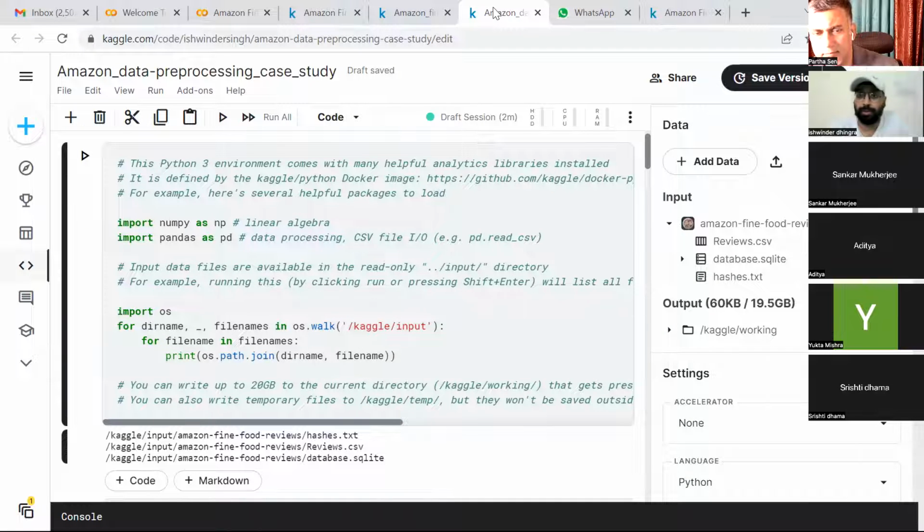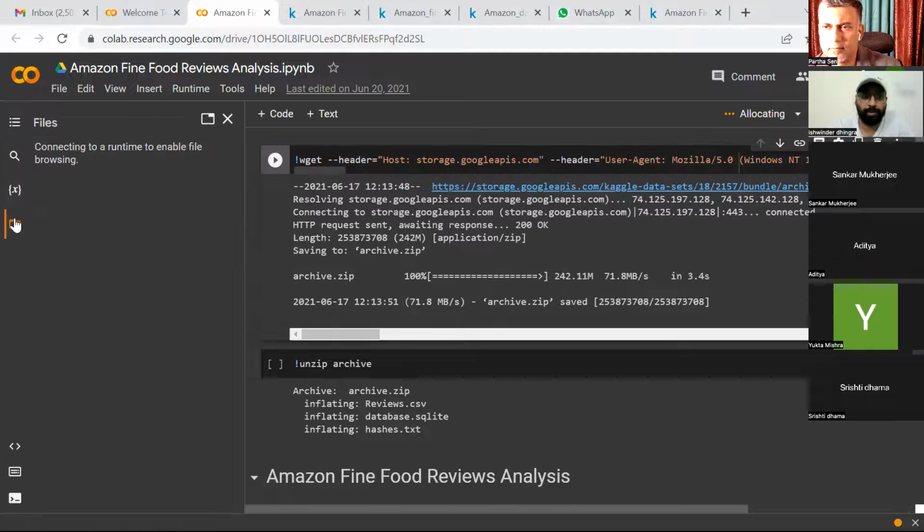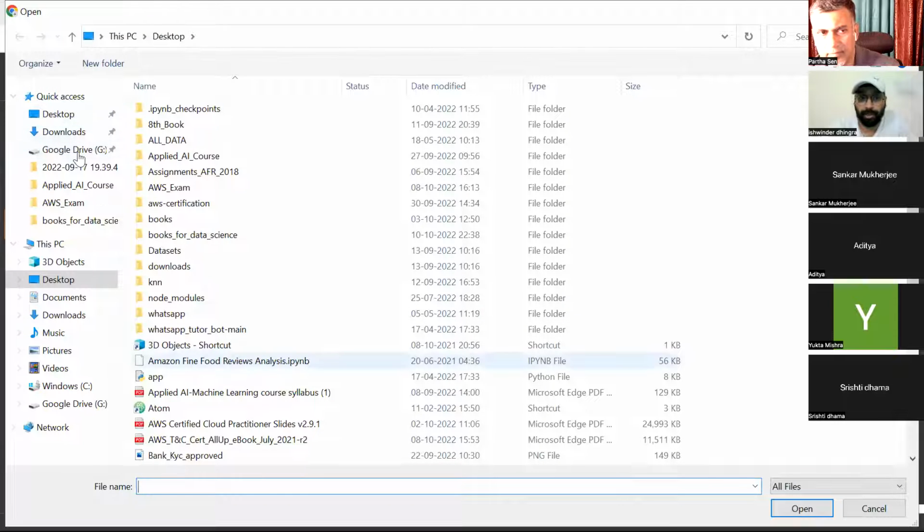Now, the only problem with Google Colab is, let's suppose I want to run this notebook. What I need is either a database in a SQLite format, or a CSV format. Now, what I need to do is go over here. First of all, it will take some time to connect. Let's suppose it is connected, then I have to upload it. I hope you can understand.